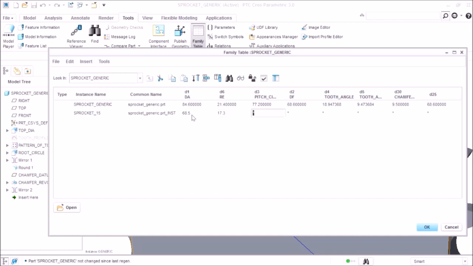Third one is the pitch circle diameter. After the pitch circle diameter we are adding the root diameter. Then we are adding the tooth angle, and the next is tooth angle half for our sketching purpose. Similarly, start adding for all other types of sprockets as you can see in the video.